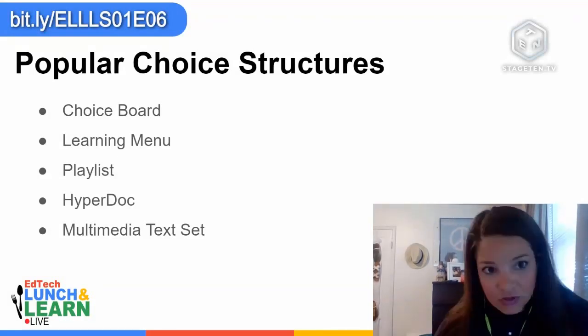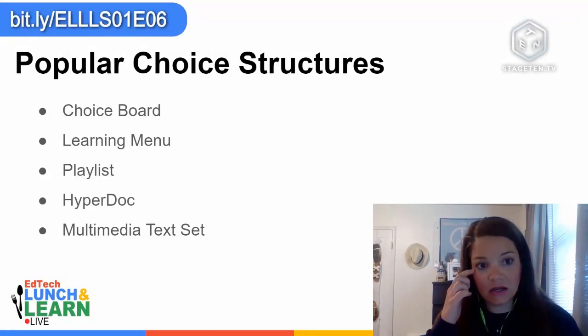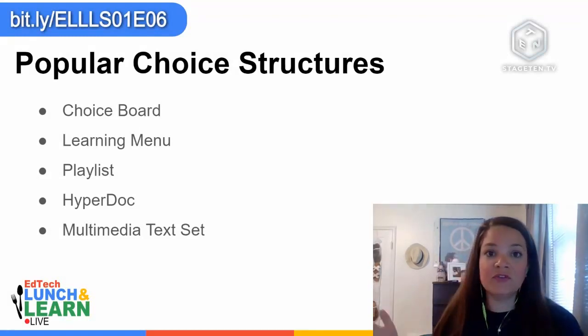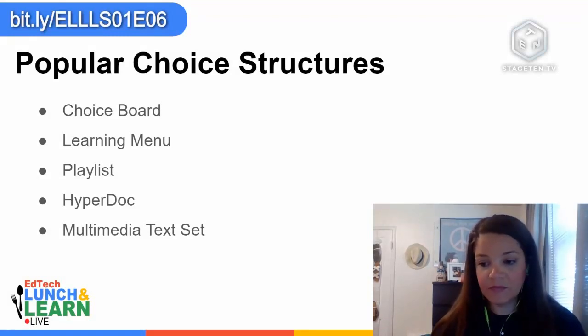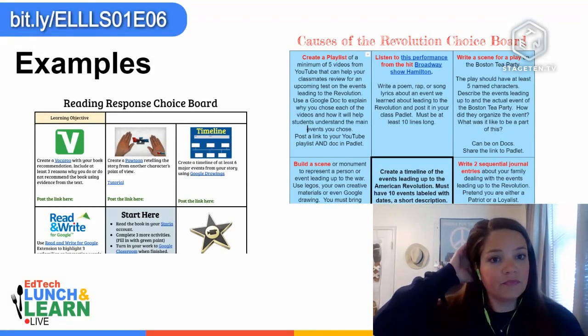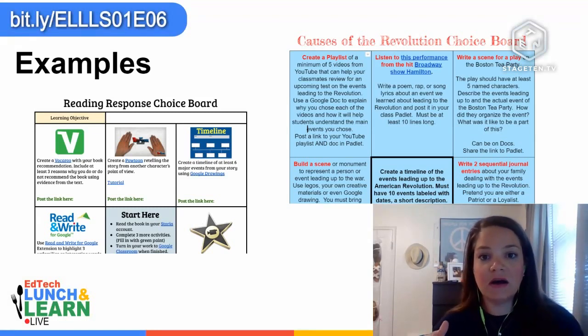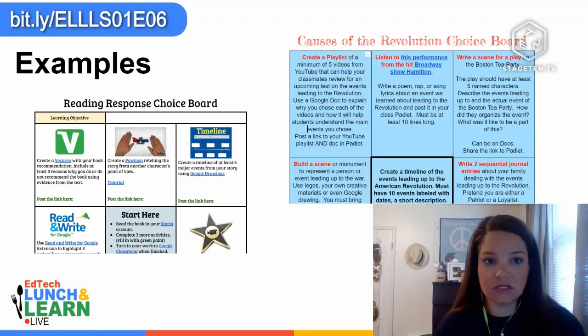Anyway, popular choice structures. So hyperdocs, we went over in depth the other day with my hyperdoc class. So if you are interested in learning more about hyperdocs and you missed that, you can go back to our YouTube channel and view it there. So let me show you a couple examples of choice boards, also known as tic-tac-toe boards, depending on how you design them. Depends on what exactly you want the students to do.